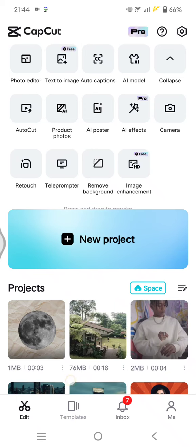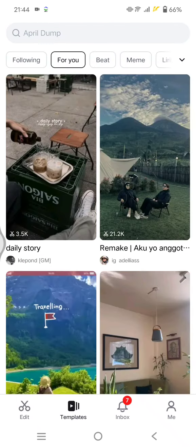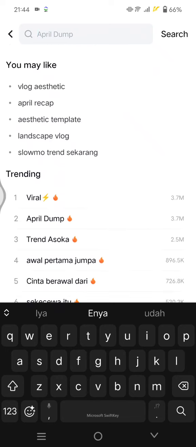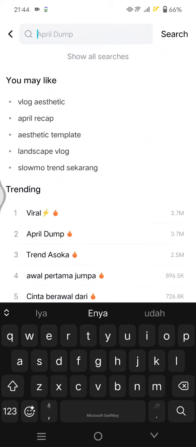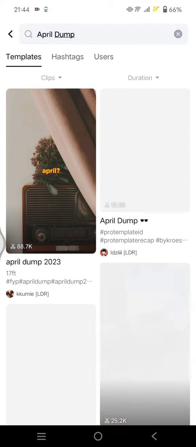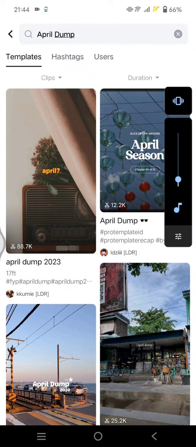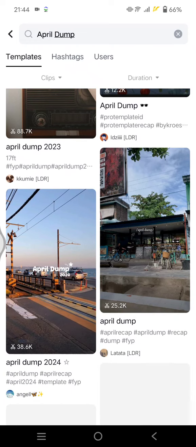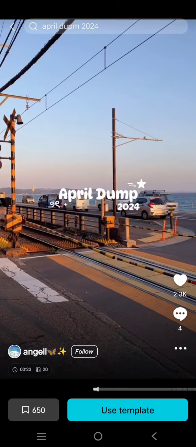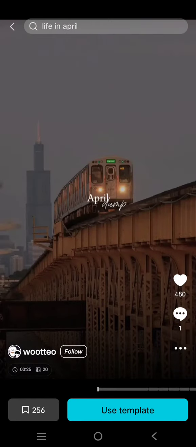First you can just go to the templates button, and in the search column there will be April dump. You can see the trending now is April dump, on the second one here. Click on this April dump trending templates, and you'll find there are lots of templates that you can select to create your April dump video.